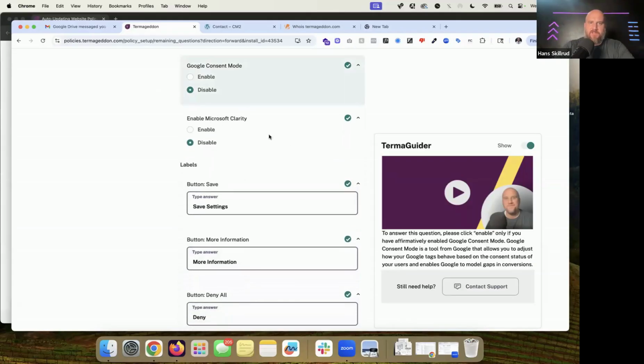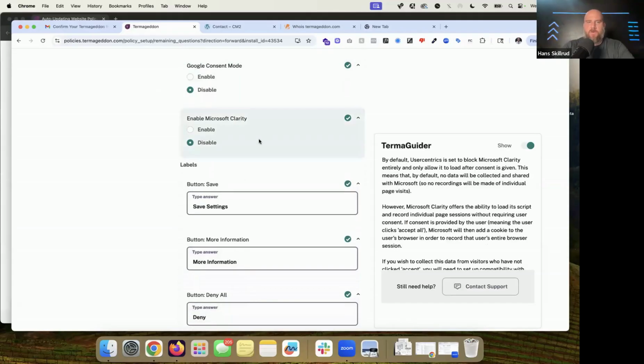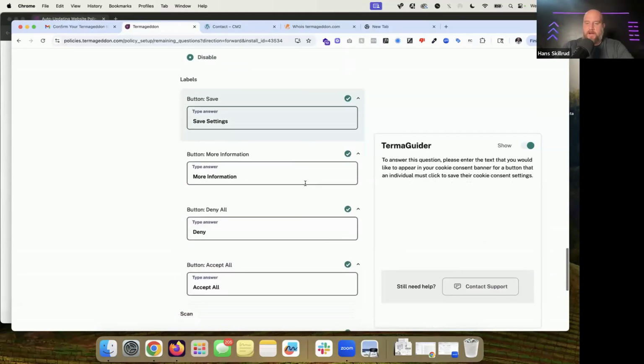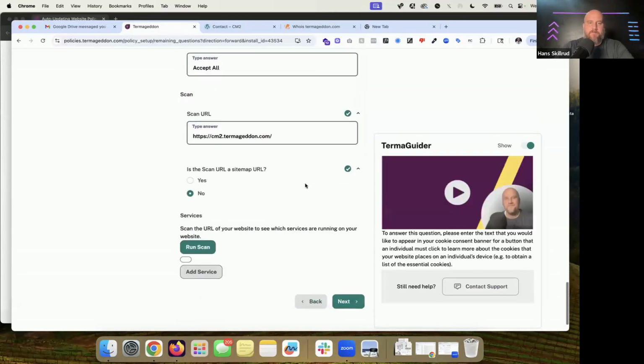This is only if you're using Google Tag Manager or Microsoft Clarity, or taking some advanced steps with your digital marketing and analytics efforts. Last but not least, though, this is the most important part of your cookie policy and consent tool page, which is running a scan of the website.